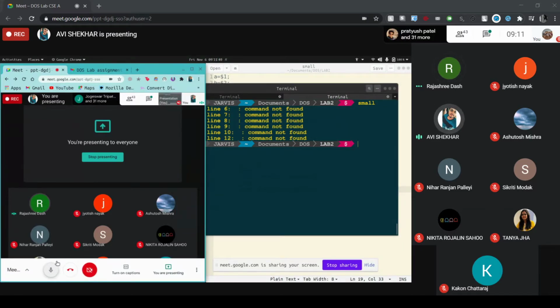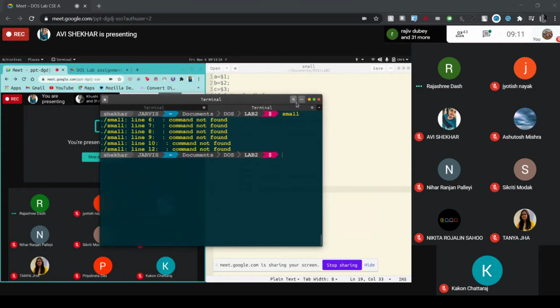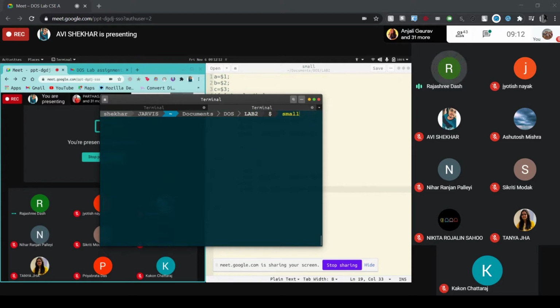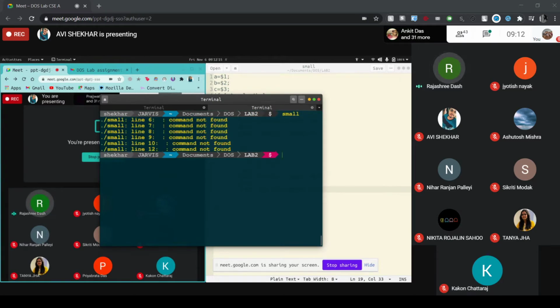Ma'am, again it's showing error. Path hard क्यों? आर्ग्यूमेंट्स। Small is executable file or not? Check it first. File का नाम small 3 करो. Why you have given small? Rename करो उसको. MV small space small 3 करो.